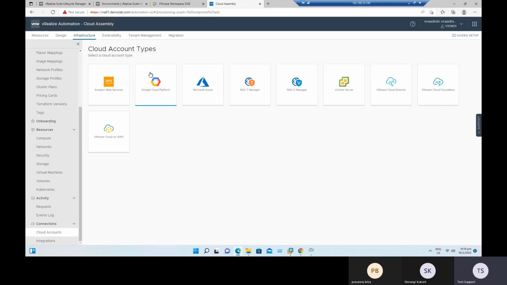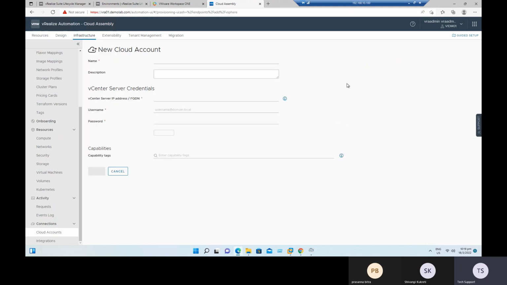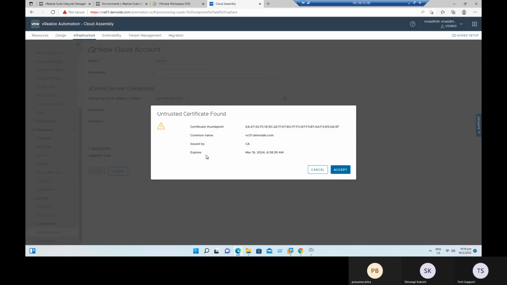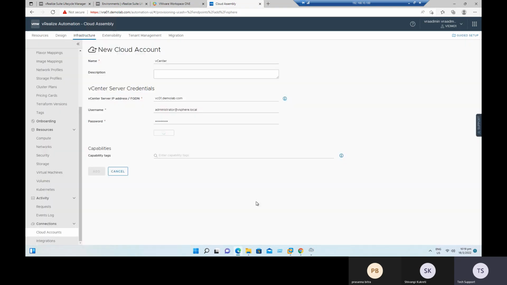Okay. For example, in our lab, we already have vCenter. Just click on vCenter. You can enter our vCenter server credentials here, so that it will allow you to add the vCenter information. For example, for our vCenter IP address or hostname we can give vc01.demolab.com, and the login credentials administrator@vsphere.local and password. When I enter this, just click on validate to see whether we are able to validate or not. See the certificate warning, just accept.